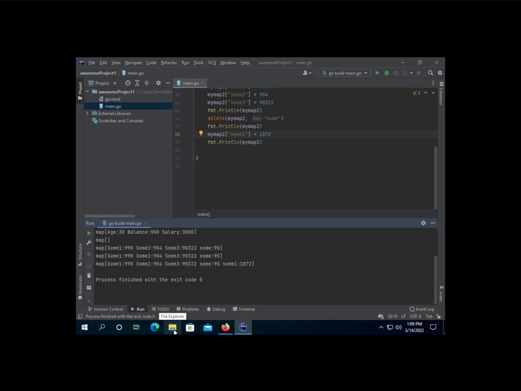Alright guys, I hope you learned something. We can use map just like we use JSON, and we can also export it as JSON.